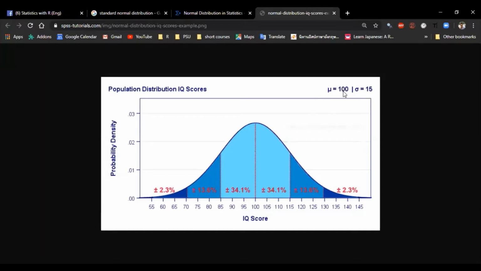Okay, so what does it mean? It means that this population has a mean average IQ score of 100 and a standard deviation of 15. When you look at the distribution, as soon as you see this, it is the normal distribution because it is bell shaped. If it is the normal distribution, the mean should be at the center. Like it is written here, the mean is in the center, indicated by the red dotted line.